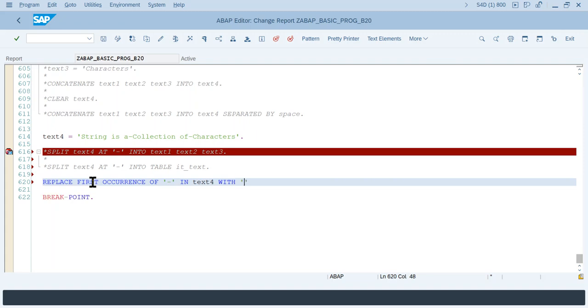You cannot use single quotes to replace with a space. It won't work with replace. You have to use the back quotes. Back quotes are just below the escape key on your keyboard, like this. These are the back quotes.